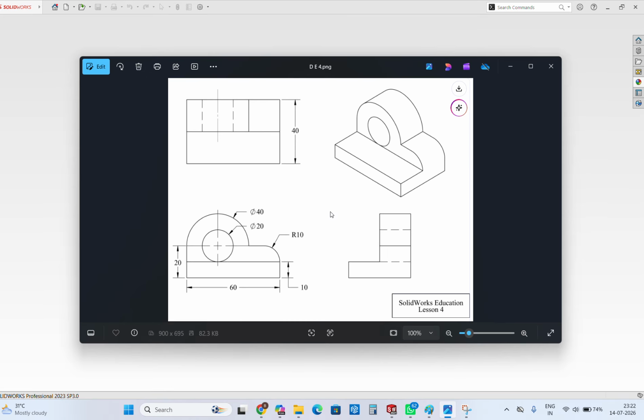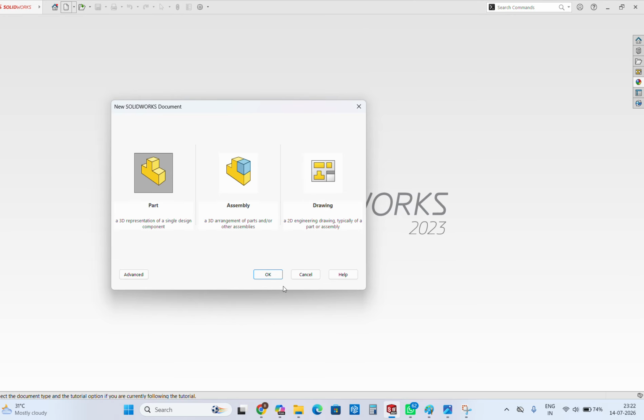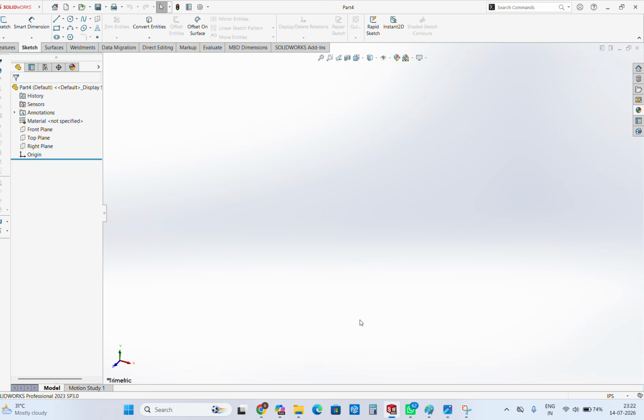Today we will do the third exercise of SOLIDWORKS learning 2D to 3D model. Okay, so let's get started. First of all, we will click on part environment. Okay, then check our drawing.